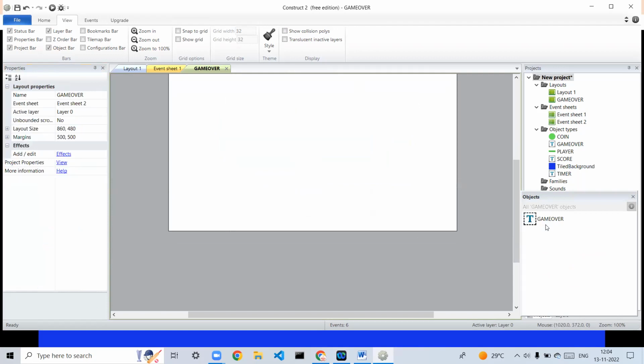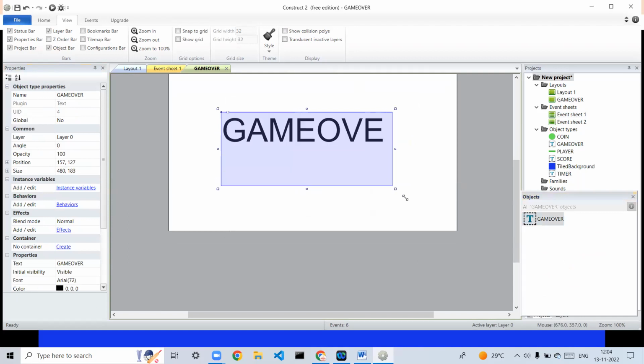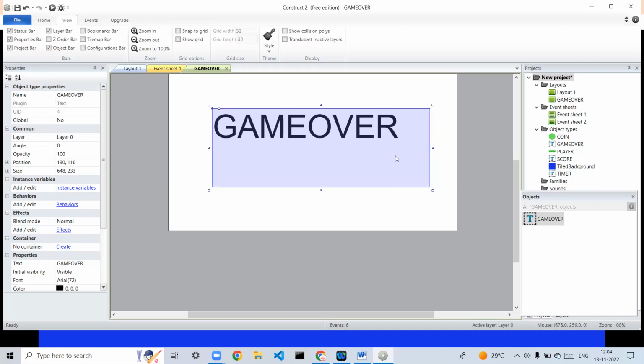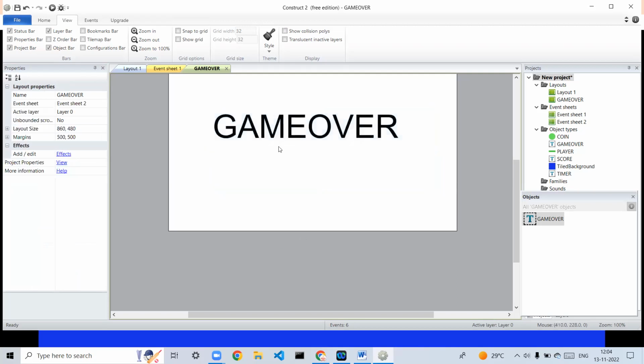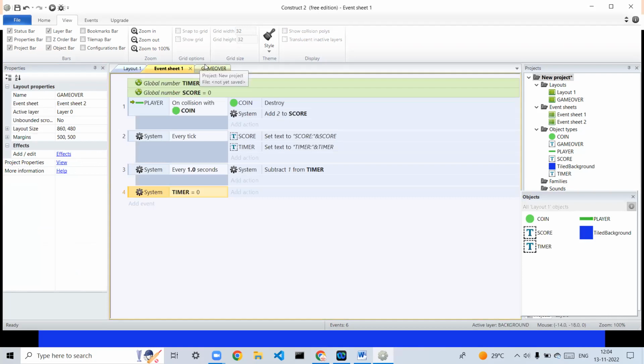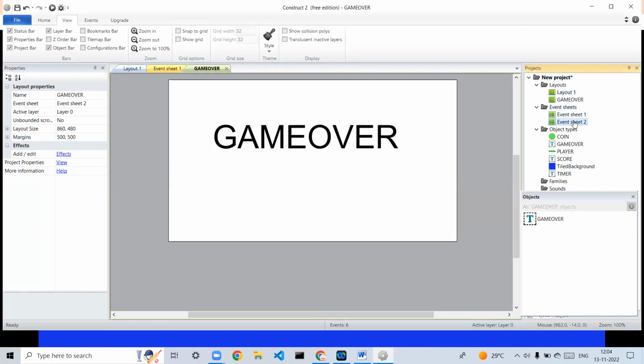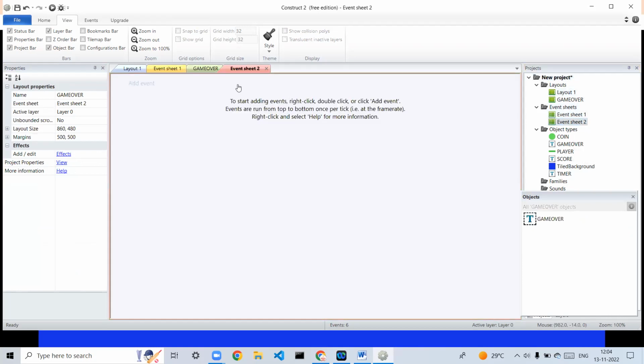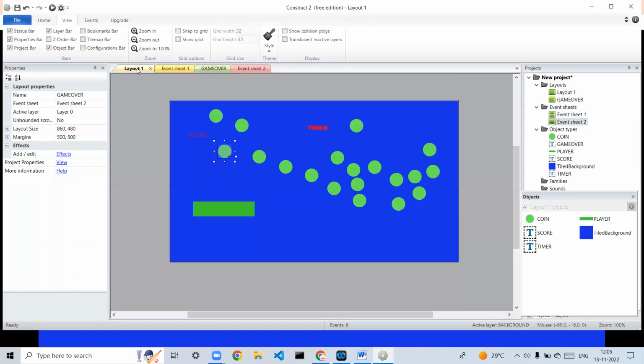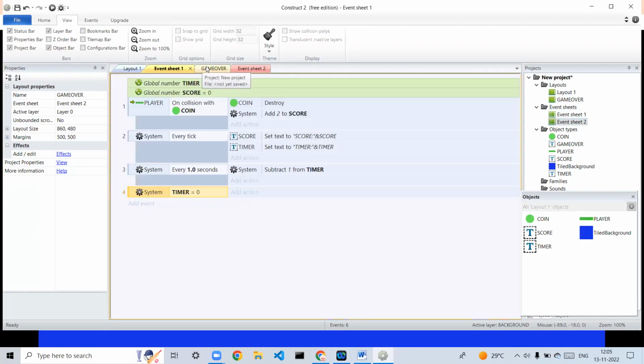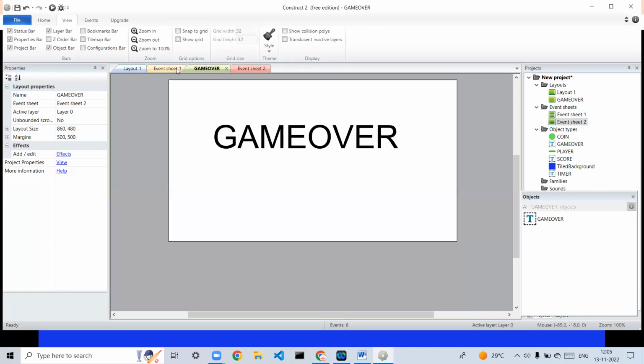If you wanted to add any background for this, you can add a background actually. But I'm not adding any background. If you add a background, it looks good actually. Now see here, this is your game over. Okay, now see here, this is your event sheet, this is your new game over, and you open your new event sheet if you wanted to add any event sheet. So now this is your layout one, this is your layout one event sheet, this is your game over sheet.